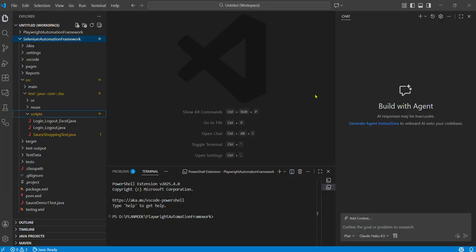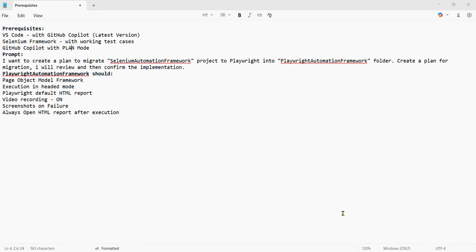Let's see what to do. First of all, you need to select plan mode, and you can select any LLM you like. I'm just going with Claude, and you need to give a simple prompt. Basically we are trying to create a plan to migrate the Selenium framework project to Playwright into this particular folder. Instead of directly implementing it, first we'll review and then implement it.